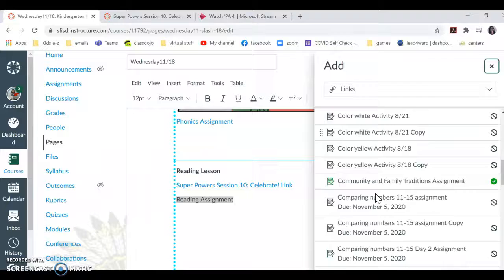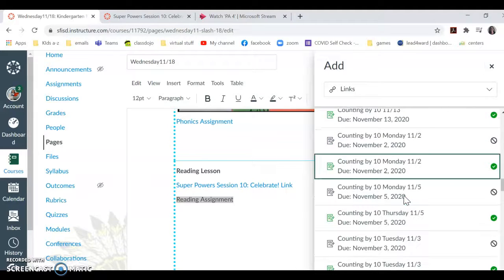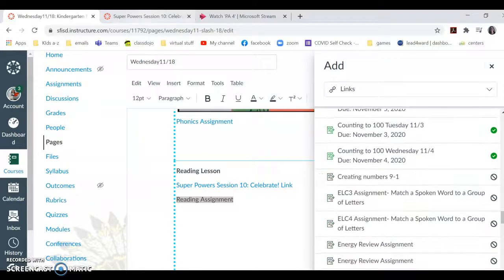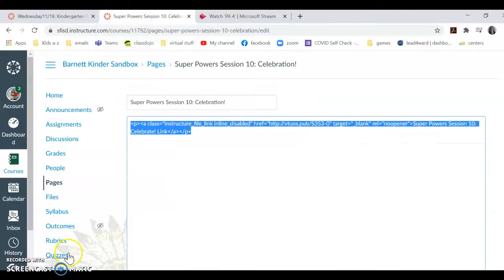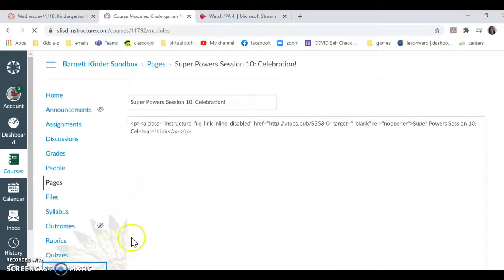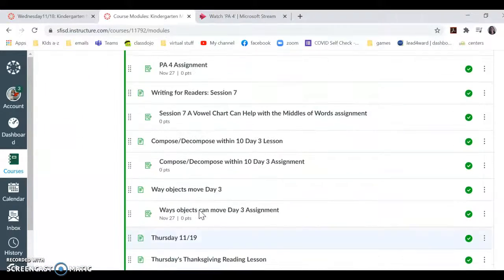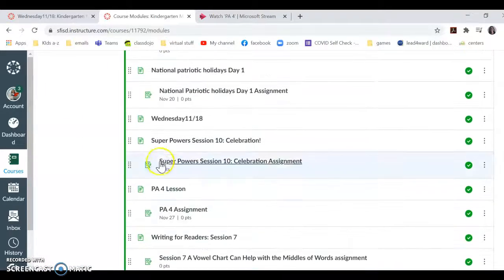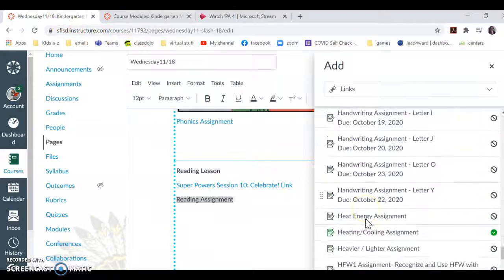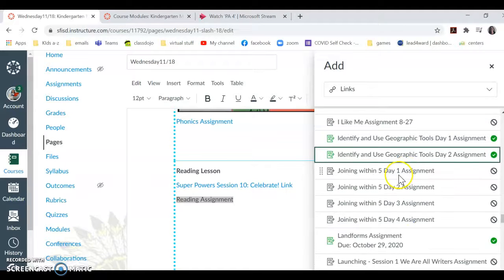and then again it's in a quarter, so you're going to look for Superpowers. If you ever forget what an assignment is called, you can go back to the module, go down to what you're looking for. You were looking for Tuesday, and you can see where it says Superpowers 10 Celebration Assignment. If you forget, again, it's in alphabetical order. So just keep going until we get to S.